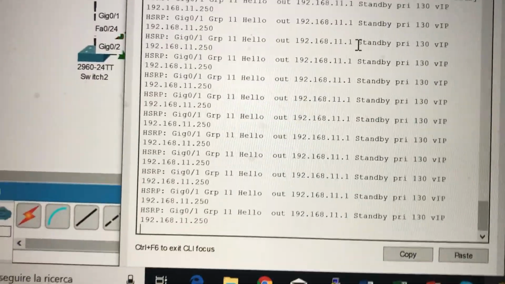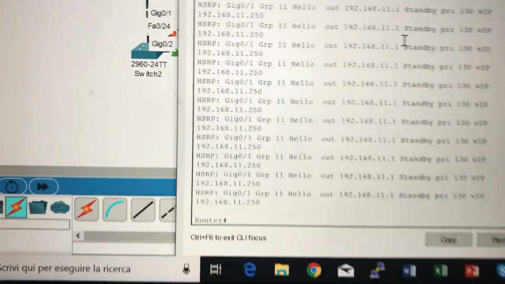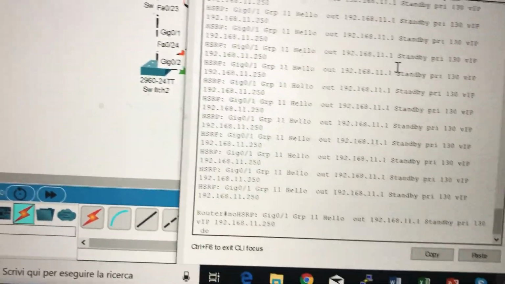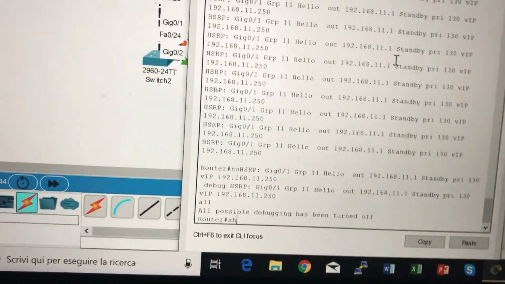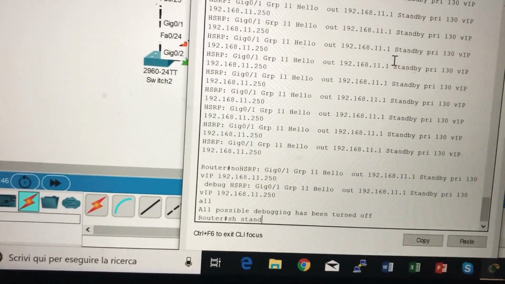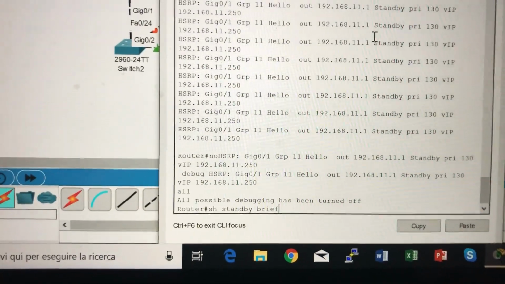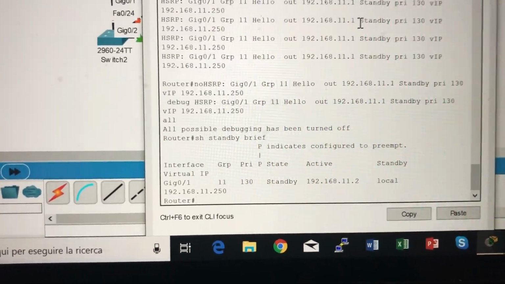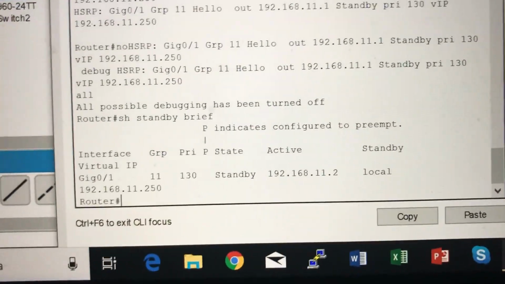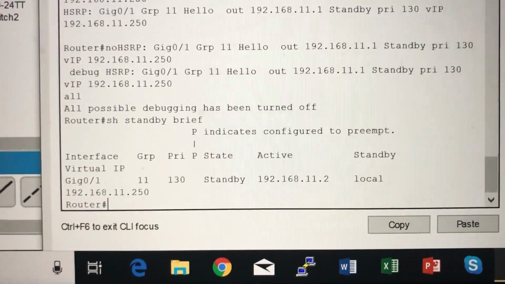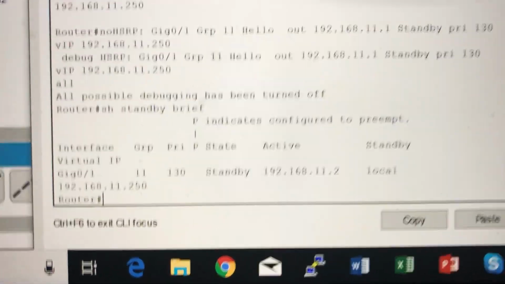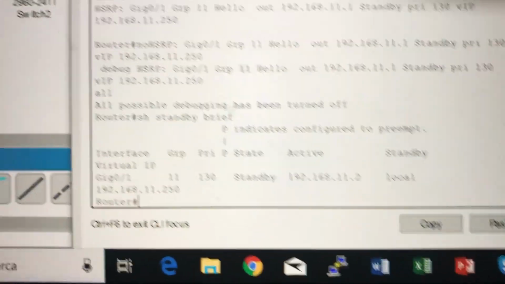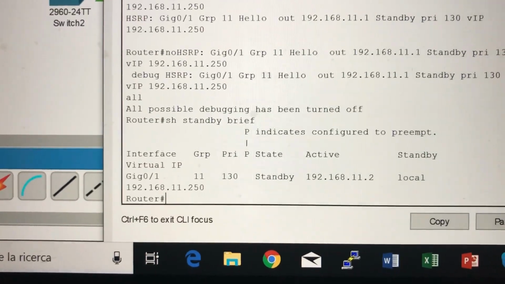And now what we can see is, so first disable debug. Okay, no debug all. Okay, right. Show standby brief. The command is typed on R1, and what's gonna be shown? It's confirmed that R2 now is active and R1 is in standby state, and that's good. Have a nice day. Bye bye.